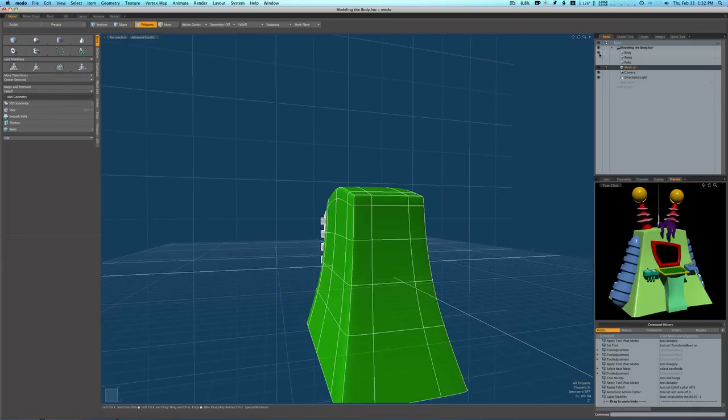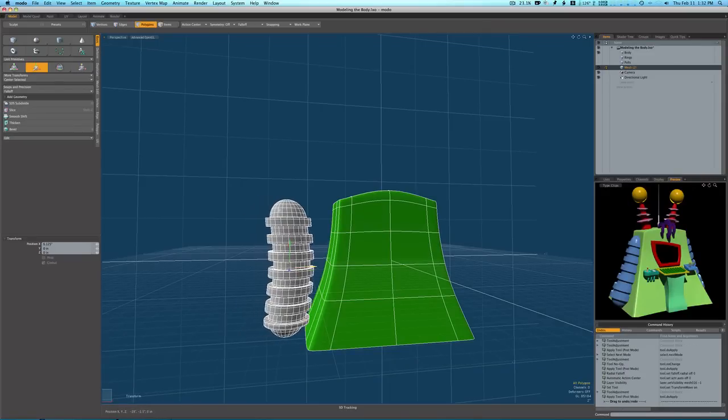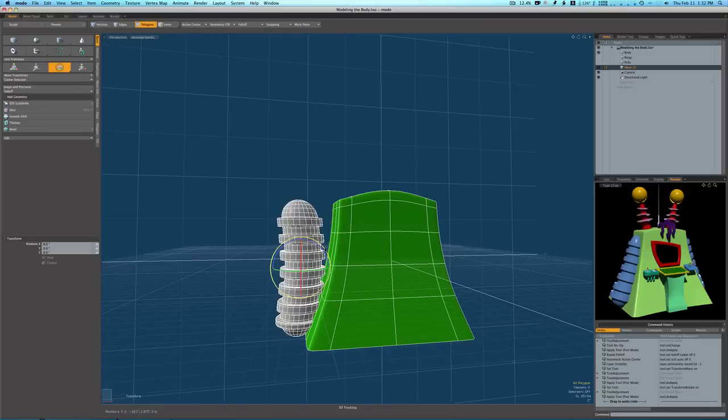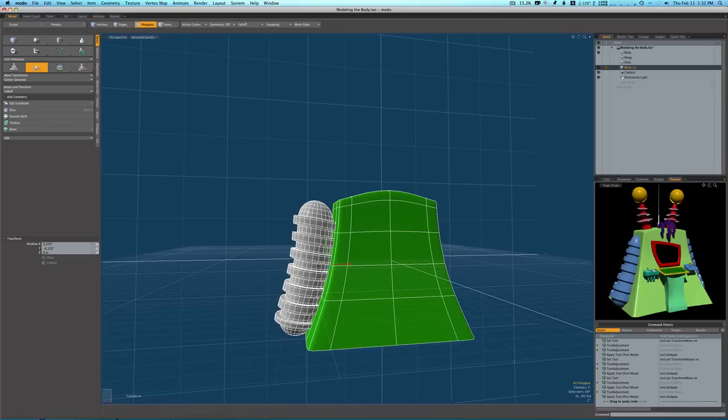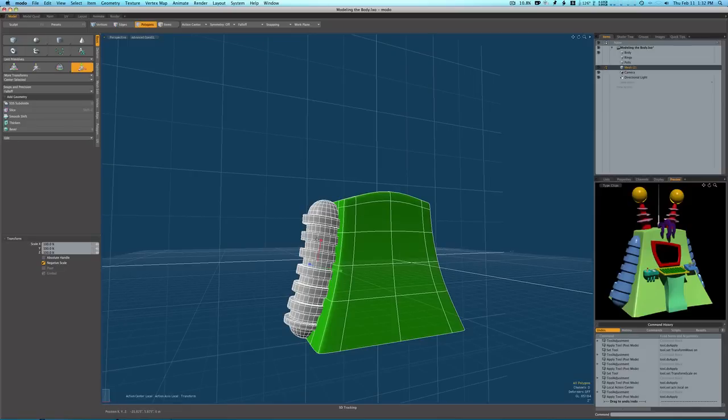Let's go ahead and turn our body back on. And we're going to position this like so, right in here, and we're going to hit the E key for rotate. We're going to rotate this around and push it right back in there like so. Action center, I'm going to make it local so I can scale this a little bit.